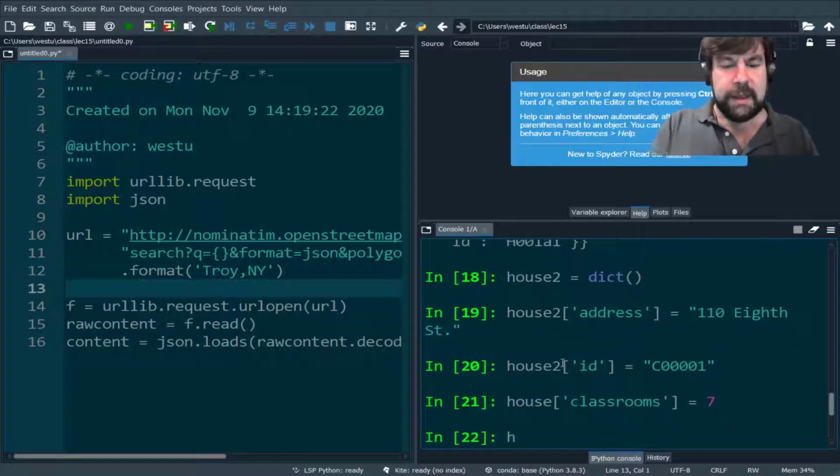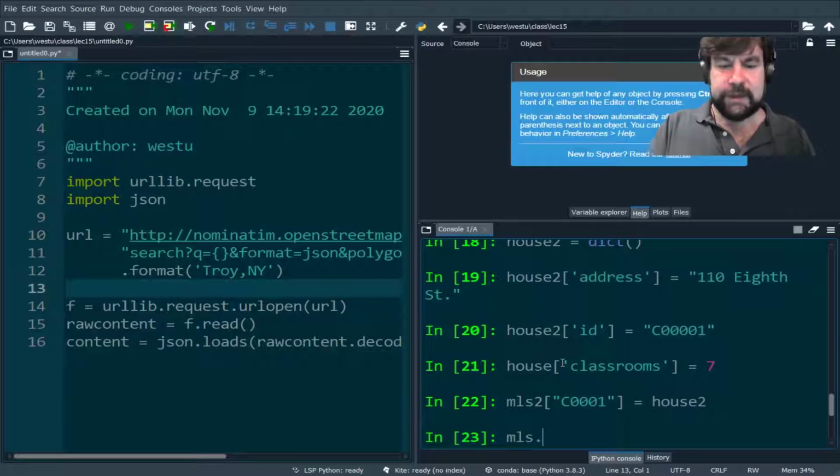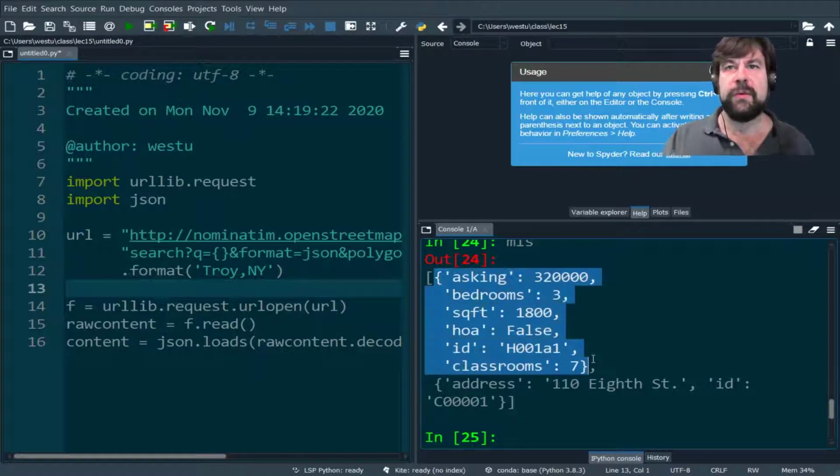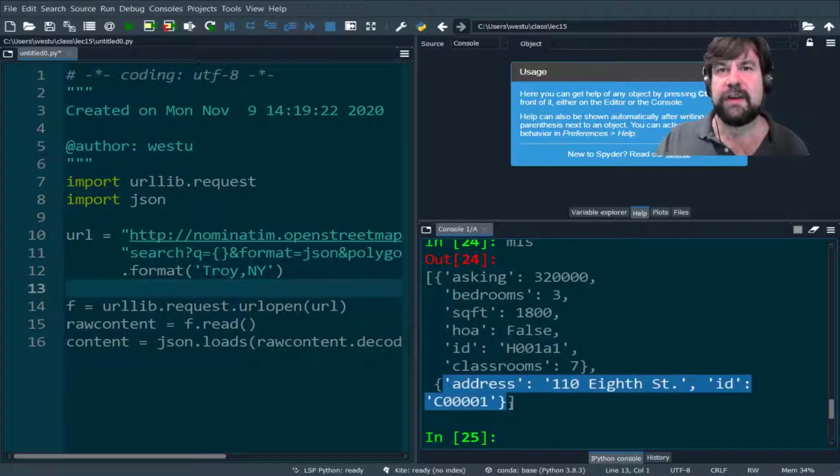And now we can say MLS2['C401'] equals house 2. Or we could do just MLS.append(house2). And we can look at MLS. Right now, MLS has two houses in it. The first one has a bunch of stuff on there. The second one has far less, but there's still information about houses or about properties that might be for sale. And the same thing for MLS2.